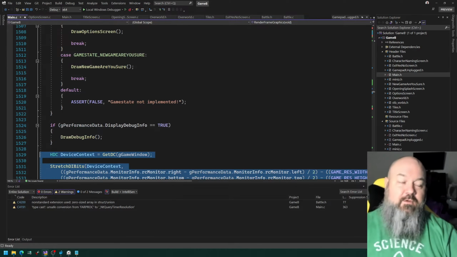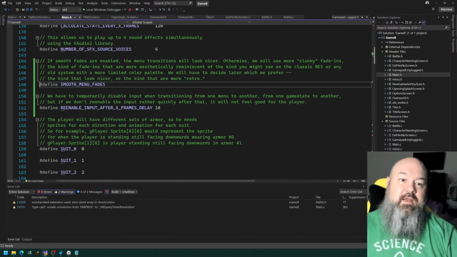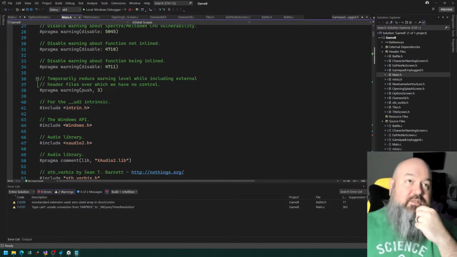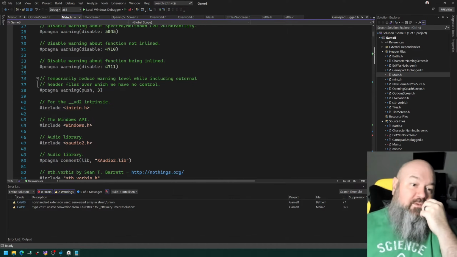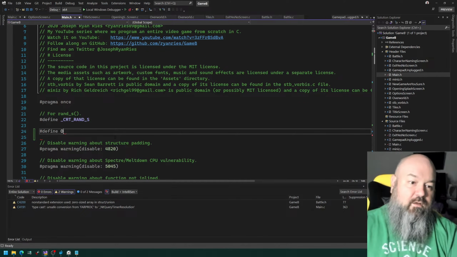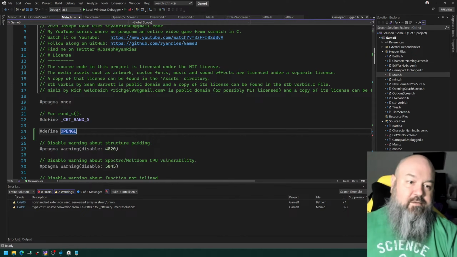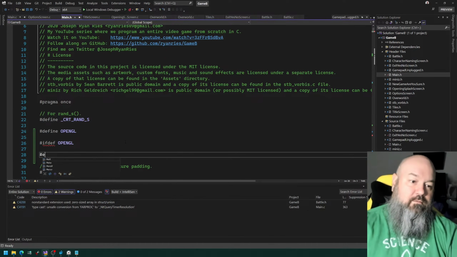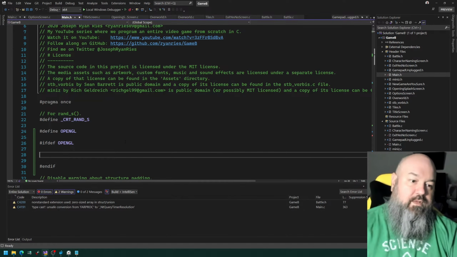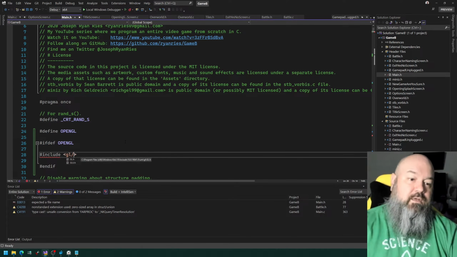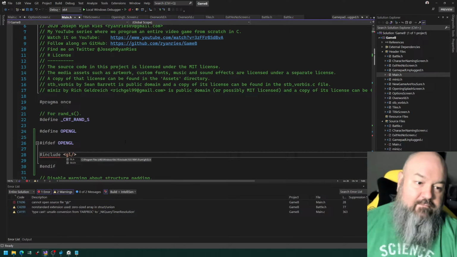So OpenGL, let's go ahead and get into it. All right, so let's go to main.h where we start doing all these includes and stuff. I suppose in here somewhere we should probably define something called OpenGL. If defined OpenGL, then include GL slash. And if you notice here, I have very little to choose from.